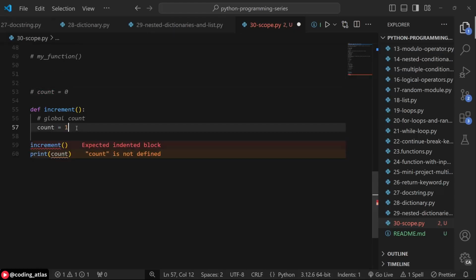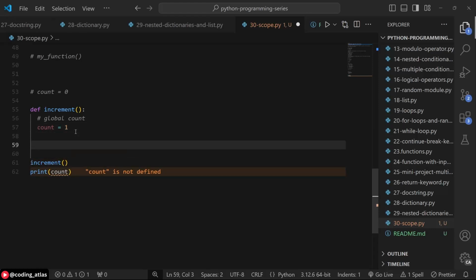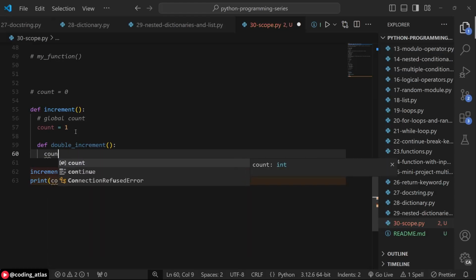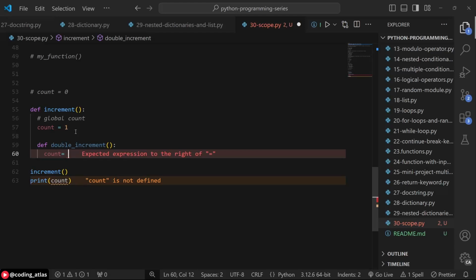So let's say count is equal to 1 in our increment function, and inside of the increment function we have another function so that we can have an enclosing scope. We can call the name of this function double increment. All right, this is a function. We have a colon, and inside of double increment we can have another variable with the name of count also, and we say count is equal to 6.